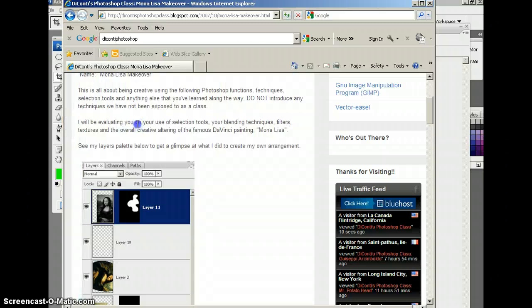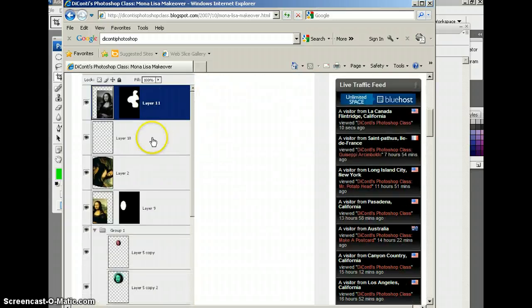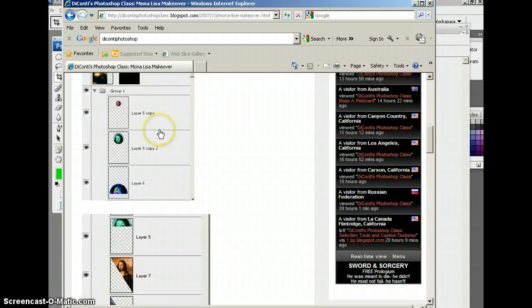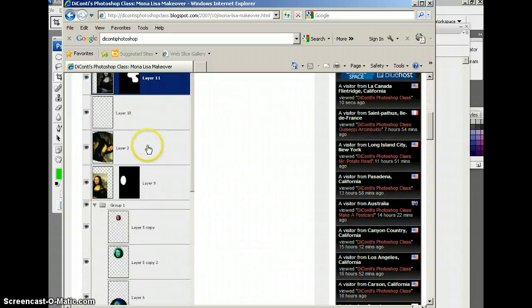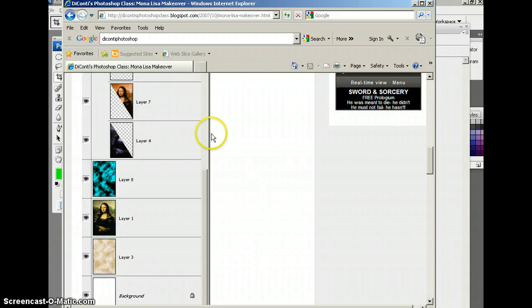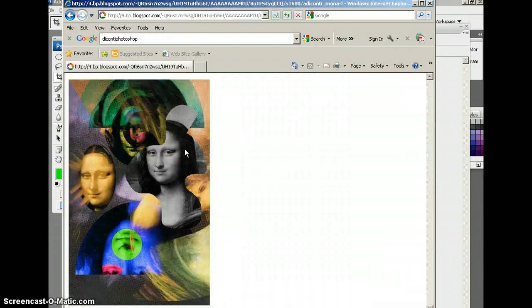Also, I will be evaluating you on your use of selection tools, your blending techniques, filters, textures, and the overall creative altering of the famous Da Vinci painting, Mona Lisa. I've also attached some of the layers that shows you that I'm expecting the same thing. Many, many layers to produce a creative result. And so here's one such result that I did earlier today. But the one that I'm going to show on my tutorial right now is going to be a little bit different. And that's kind of the nice thing about this. No two Mona Lisa makeovers will be the same.